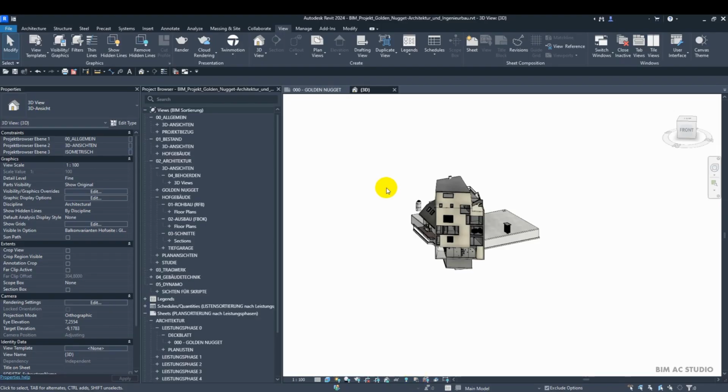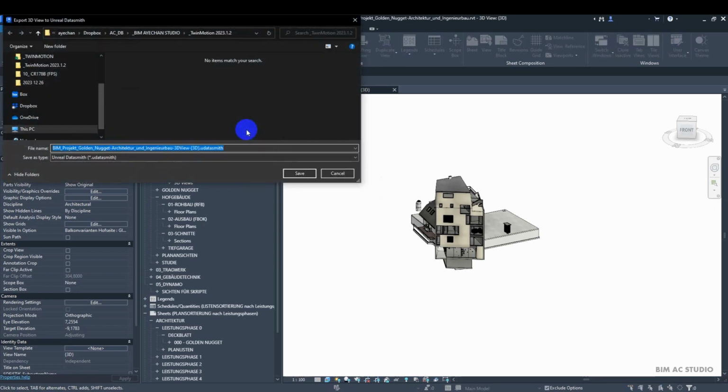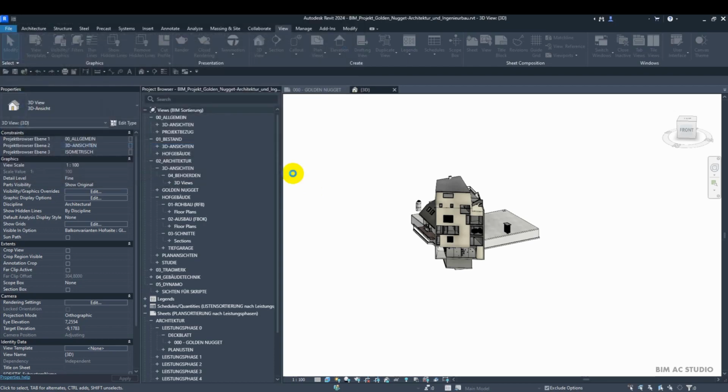Okay, so now I'm going to the view tab and then presentation tab and then click on the drop down panel of Twinmotion. So here we've got the tool that is export to datasmith file. Just click on it, then we are going to export the udatasmith. Then you just click on the save button.